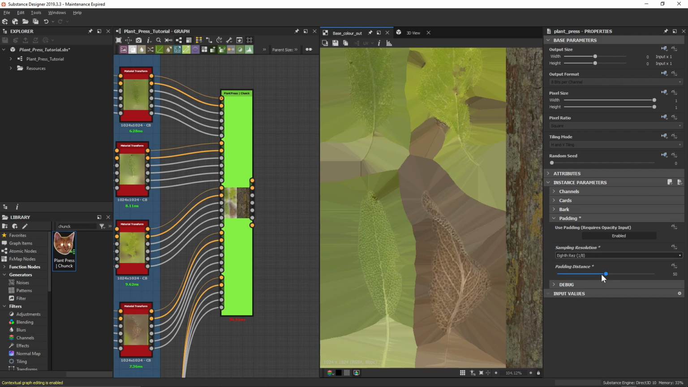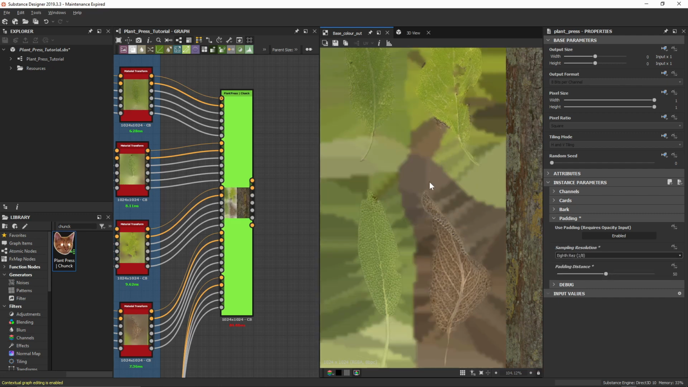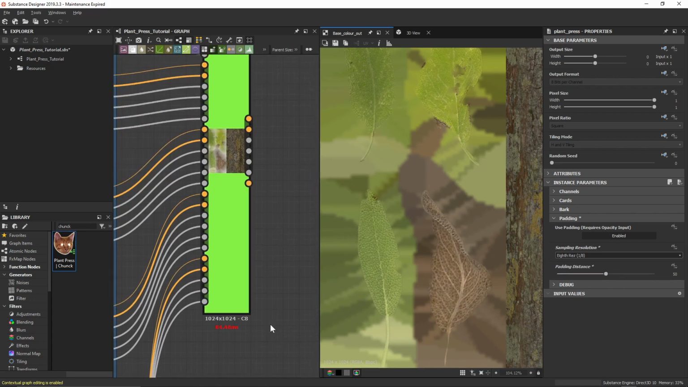So if we take a look here, you can see that it's going to be pretty bad resolution, but it has improved our actual performance hit down here. So again, that's just another tool which you can use to really help speed things up.